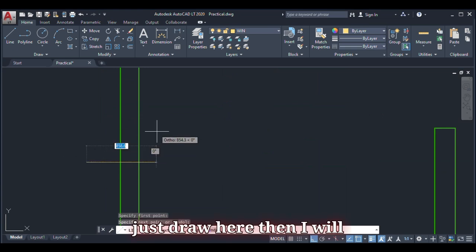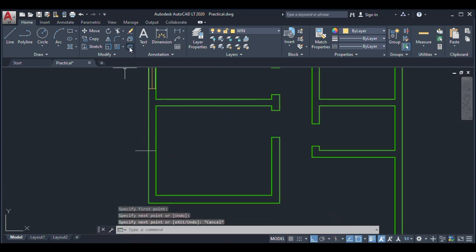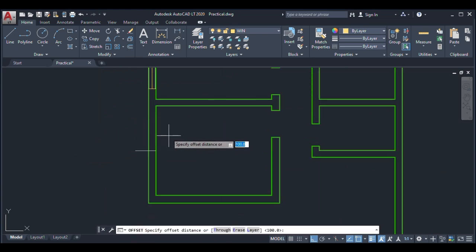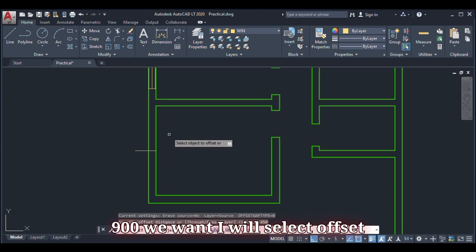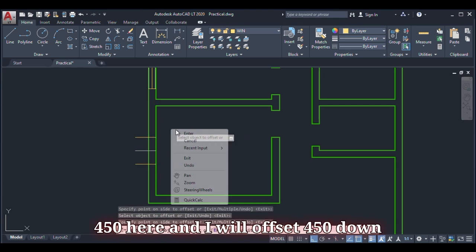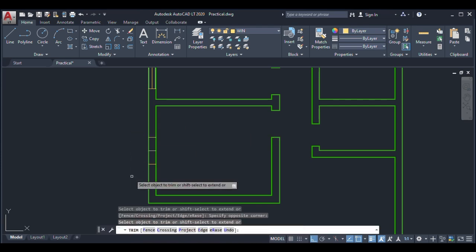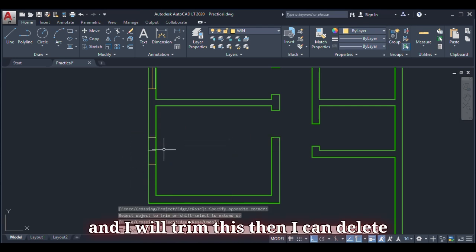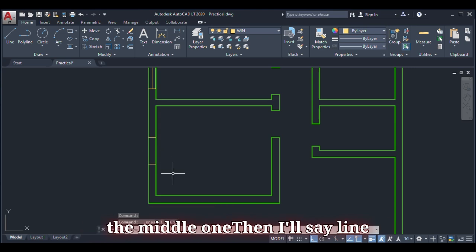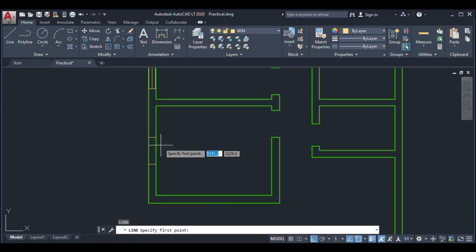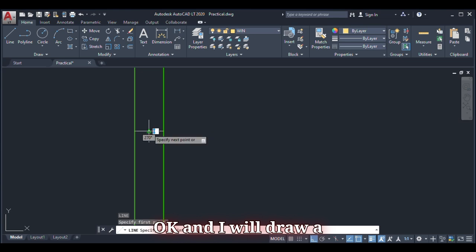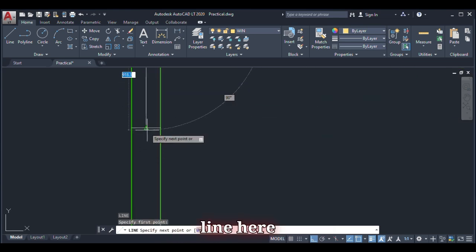I can just draw here. Then I will come again and select 450. Since it's 900 we want, I'll select offset 450 here and I'll offset 450 down. Then I will select trim, and I will trim this. Then I can delete the middle one. Then I'll say line, and I will draw a line here.